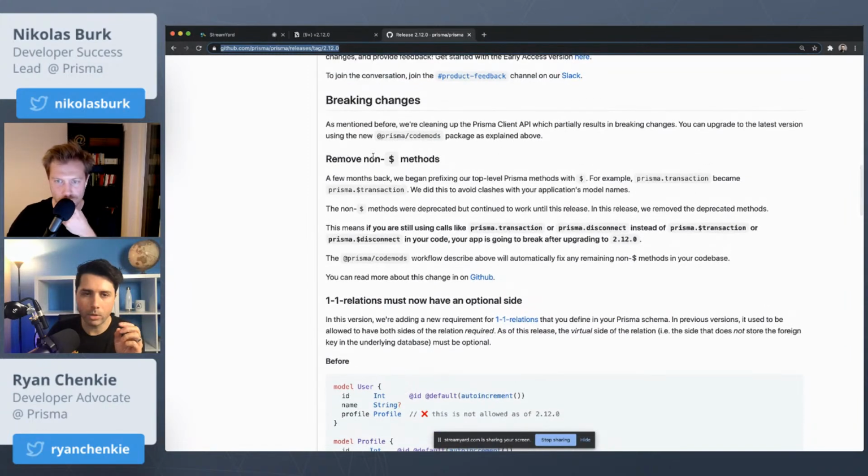So the first one to talk about is the removal of the non-dollar methods. If you recall, oh man, which release was it? 2.6 or 7 or something, where we decided to deprecate the Prisma methods that weren't prefixed by a dollar sign. We introduced this new way of calling some Prisma methods, like the middleware method where you'd call use, or what's another good example?